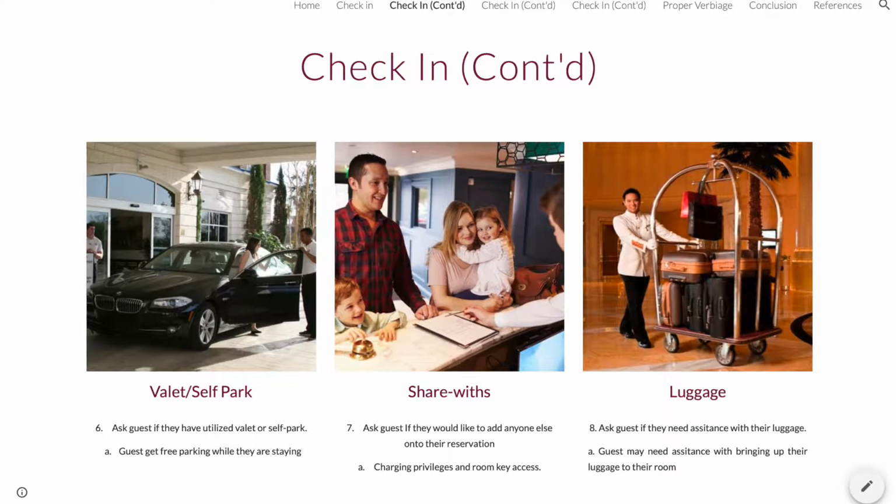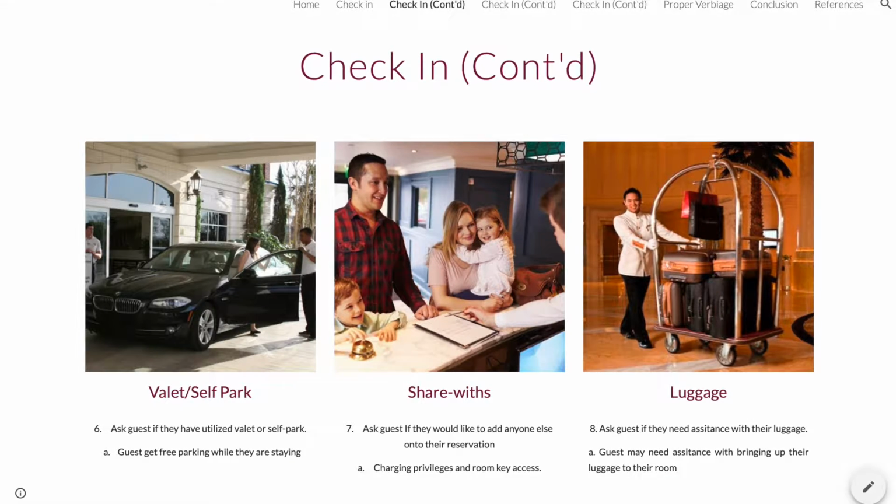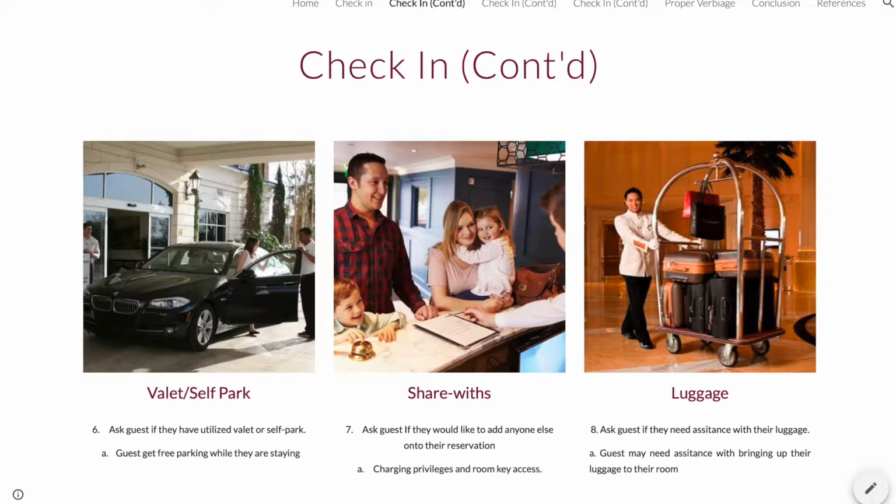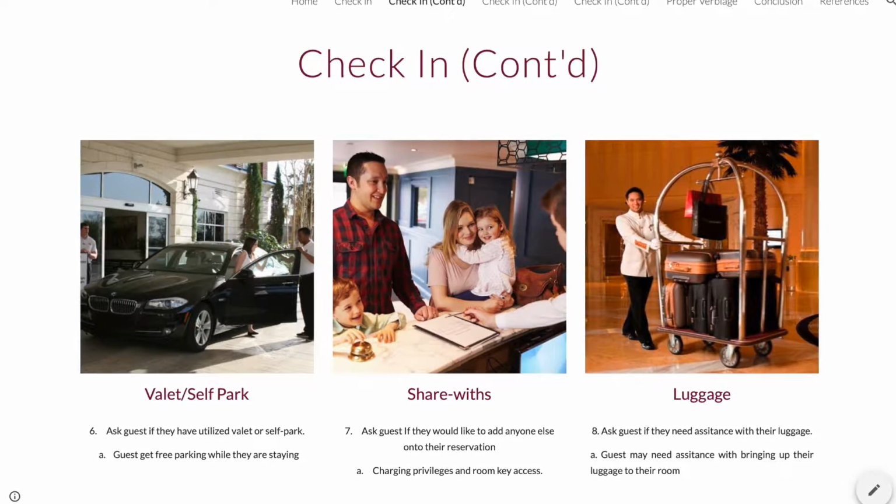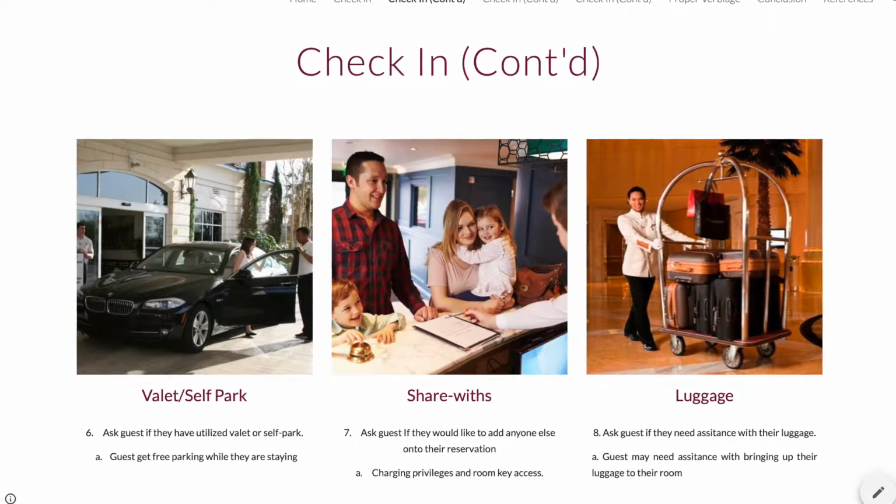Now, there are a few things that you do want to ask the guests upon arrival. You want to ask the guests if they happen to utilize valet or self-park upon arrival. You want to make sure that they do get free self-parking or valet.